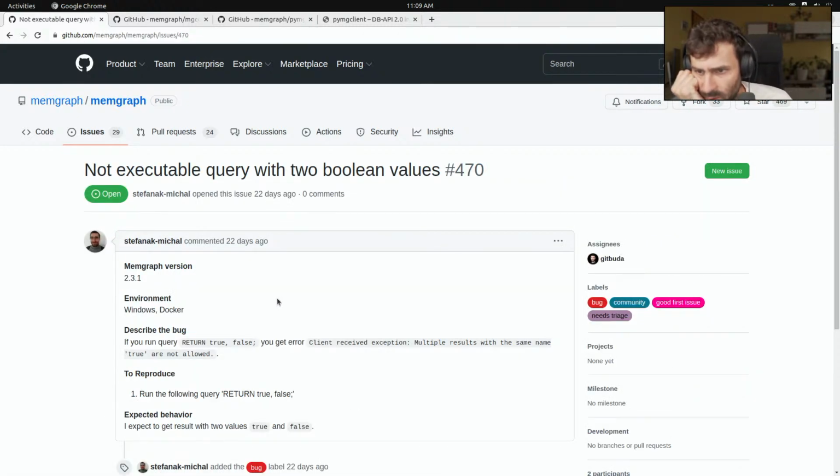So, not executable query with two boolean values. If you run query true false, you get an error. Somehow that column name is wrong. Run the following query. That might be interesting to debug.